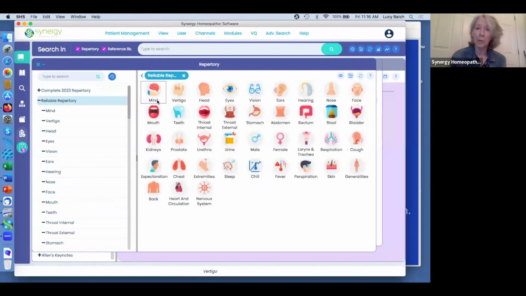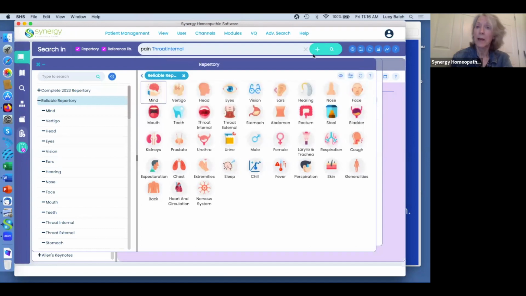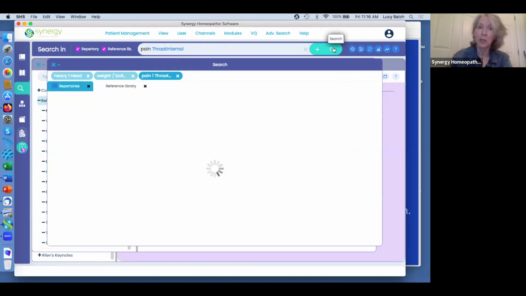Come over to the Reliable. Again, you've got a head chapter. You have a throat internal and external. So if you were to choose one of those in the Reliable, let's do that. Let's do pain, and I'm going to do throat. We're going to wait for the drop down, and I'm going to choose the internal throat. All right, and I'm going to activate this search.